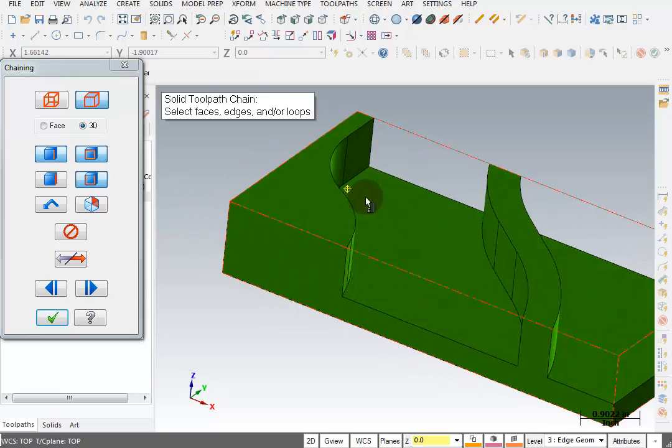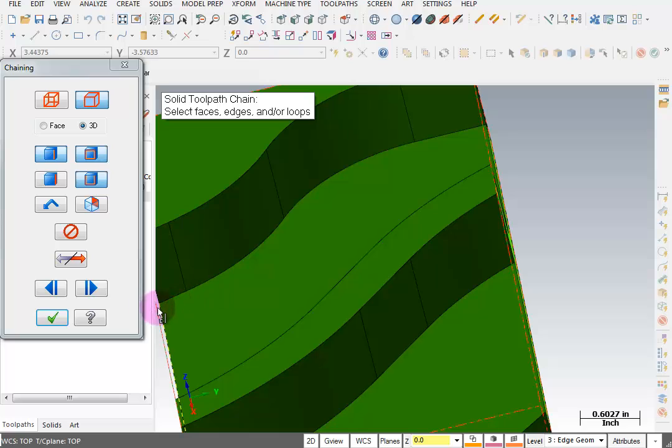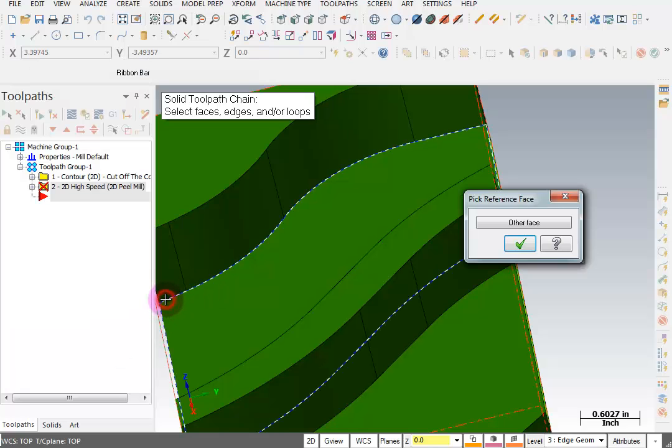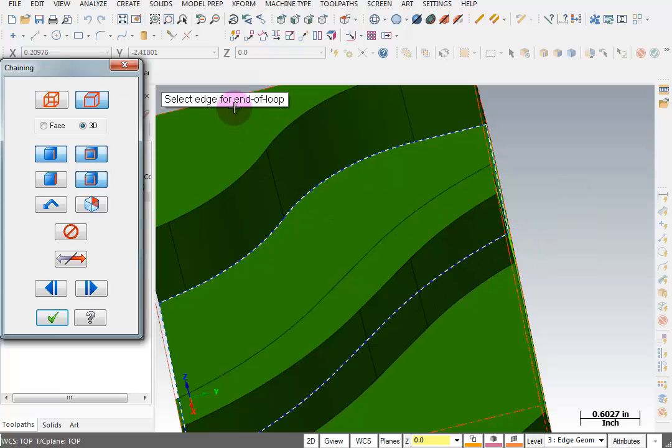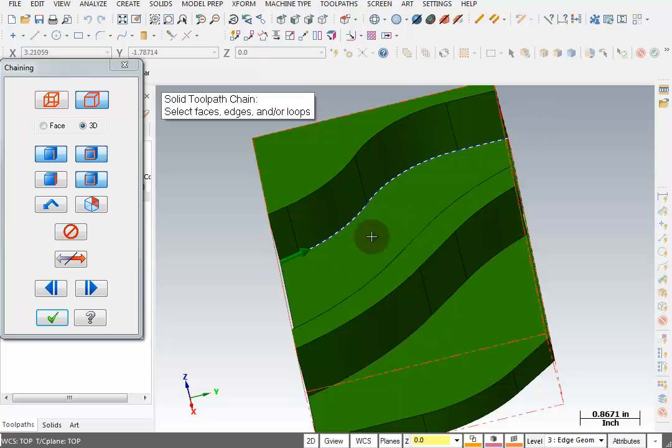Now, to make this a little easier to pick, I'm going to rotate around a little bit and maybe zoom up on this. And I want to pick from the beginning of this edge. Now, it's verifying that it picked the correct face. And yes, it did, so I'll OK that. And it wants me to pick the end point because I'm doing a partial loop. And the end point is going to be right here. So now I have that as my first single chain.